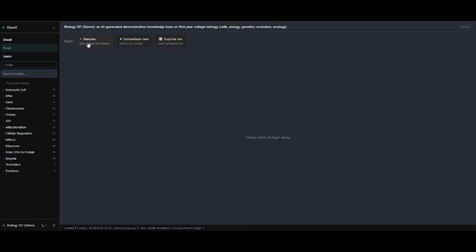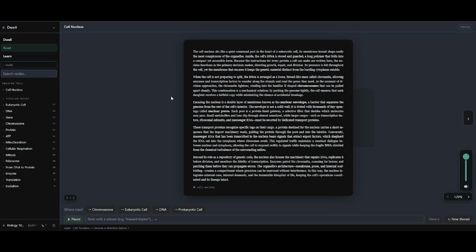So we're starting at the cell nucleus, because that's where I'm going to resume. It's going to generate in place, and I pause the narration so I don't have to talk over it. So it's generating an article from the node about the cell nucleus. And this article is about the cell nucleus. Makes sense. Easy enough.